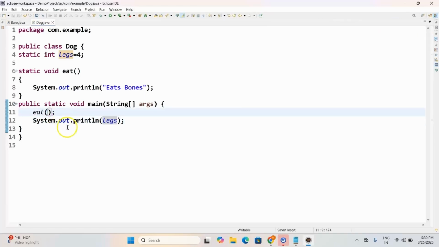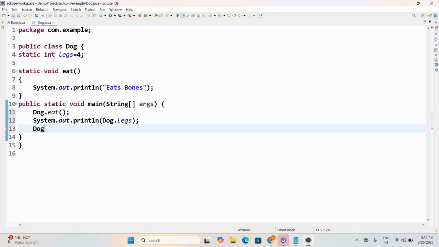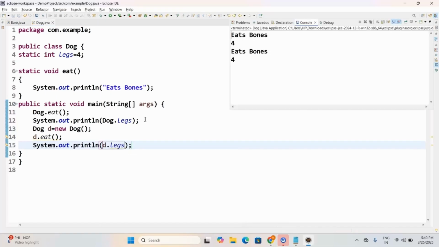Okay. Now I access the method as well as the variable. So a static method and static variable can be accessed by using the class name. That means they can be accessed before creation of an object. At the same time, by creating an object you can also access. I create an object for Dog: d.eat, as well as I can print d.legs. Now if I run this one, it accesses. So a static variable and static method can be accessed before creation of an object, that means by using the class name. At the same time, during creation of an object you can also access, and after creation of the object you can also access. Okay. So this is the main point.